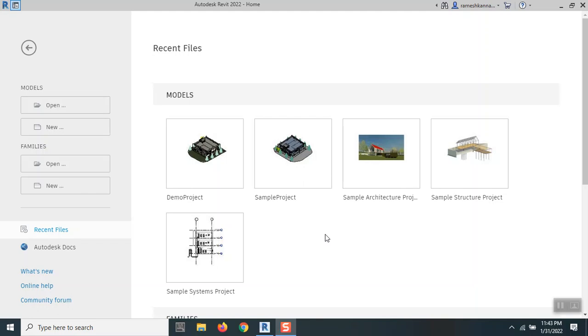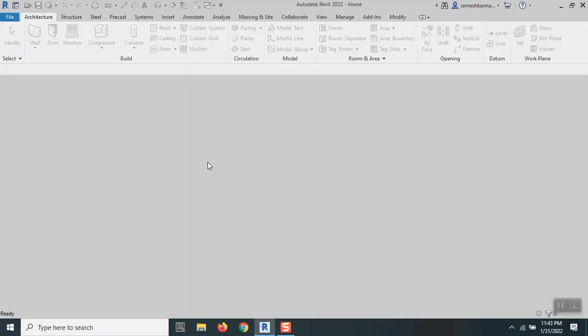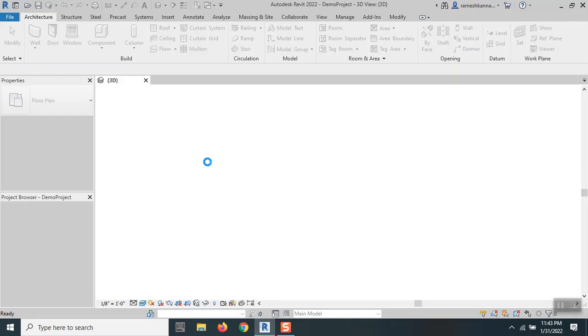Hello and welcome back. In this video, we'll take a look at the view controls in Revit. To do so, I'll click the project called demo project that I've created earlier. It's a 3D BIM. Let's take a look at that.